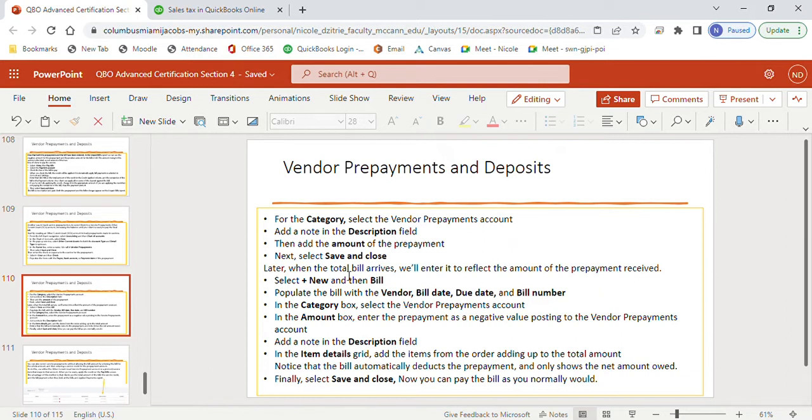Later, when the total bill arrives, we'll enter it to reflect the amount of the prepayment received. So you're going to go to +sign new, bill, vendor, bill date, due date, and bill number. In the category box, you're going to select vendor prepayment account. And in the amount box, you're going to enter the prepayment as a negative value. You'll add a description. In the items detail, you're going to add items that you purchased, and then you're going to go save and close.